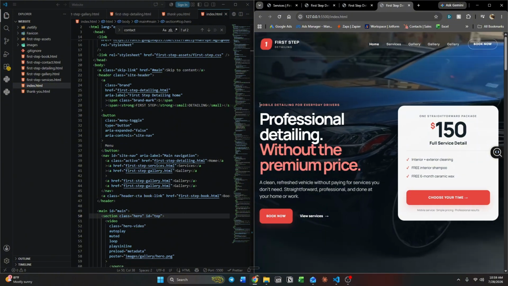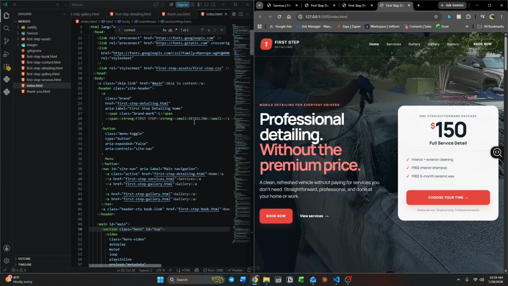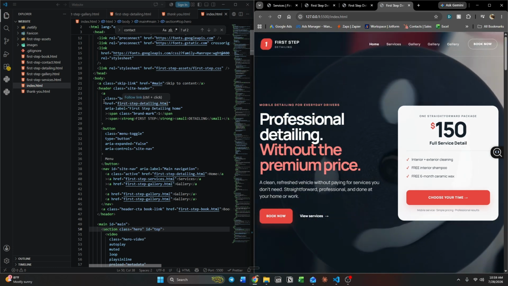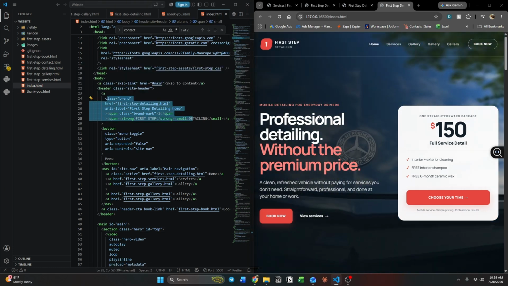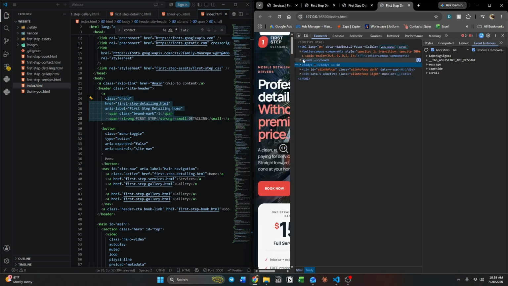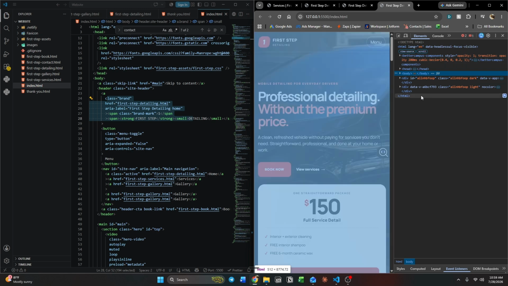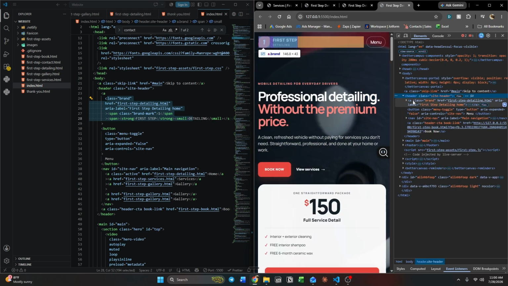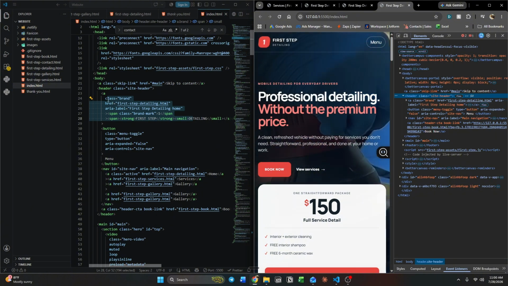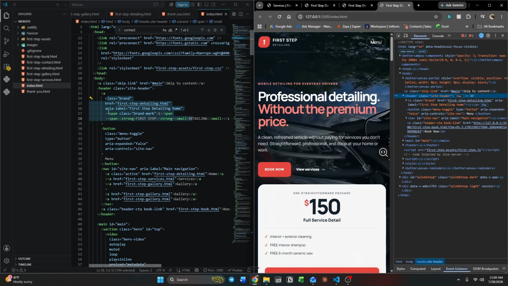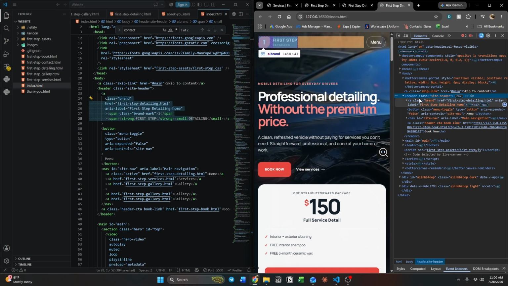So what we're going to do is, I already know it's in the header section. It's right here. And then href, first step detailing HTML. I can tell you right now, this is what this is. But if you didn't know that, all you have to do is press F12 and do the same thing. Scroll down. All right. Body, header, A, class, brand, href. So we've got class, brand, href. That's all we have to do. And that's how you locate it.